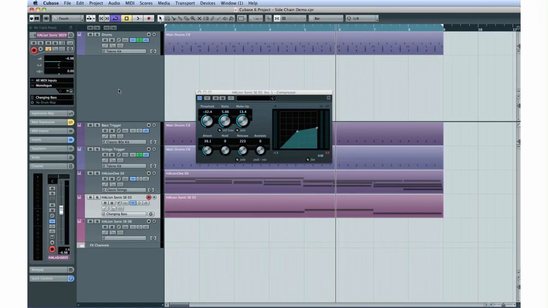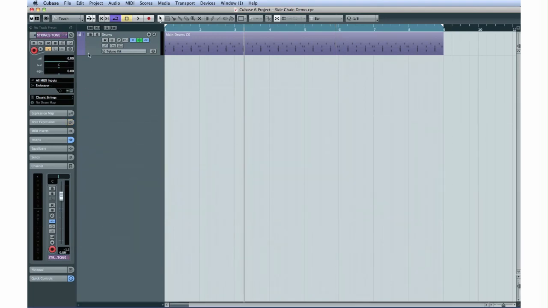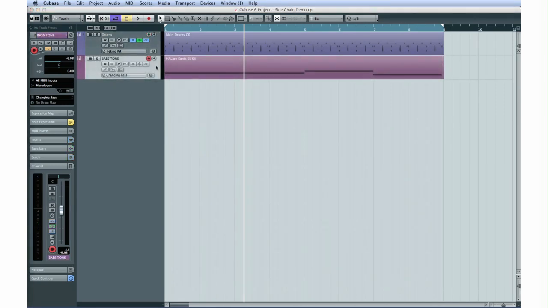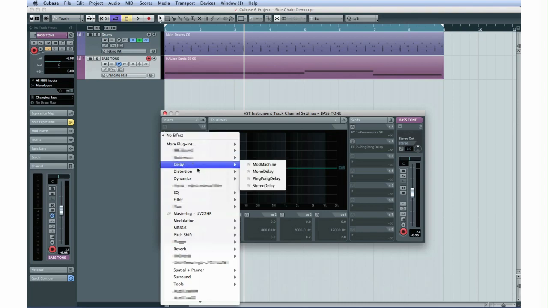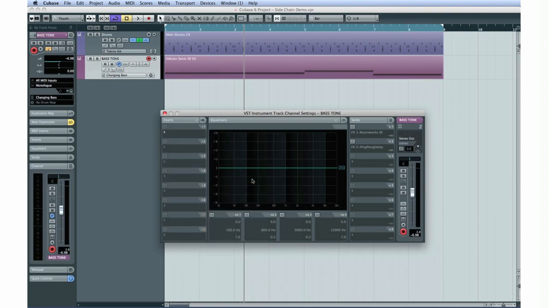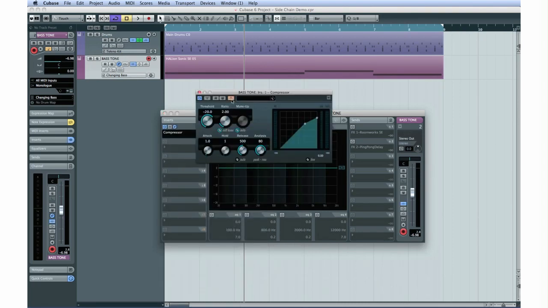But we can use the same concept to generate a pumping dance bass. To make this work, we'll need two things. First, we need a strong bass tone with a compressor across it. Second, we need a rhythmic source to trigger the compressor. Let's create a bass part. Now we'll insert a compressor and activate sidechain mode.